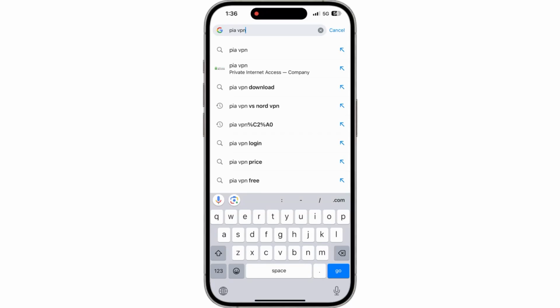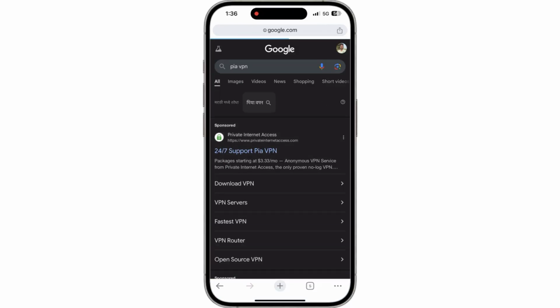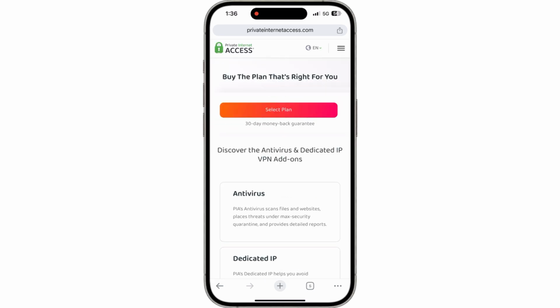Hey everyone, in today's video, I will show you how to set up Private Internet Access VPN step by step. If you are looking for a secure and fast VPN to protect your online activities, then this video is for you. Now let's get started.